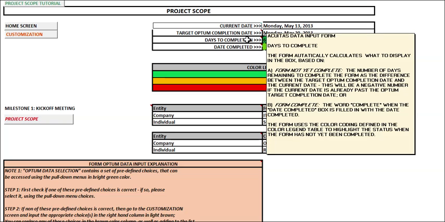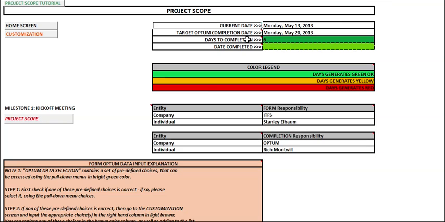Or, if the form is complete, the word complete is displayed when the date completed box is filled in with the date completed. The form uses color coding defined in the color coding legend table to highlight the status when the form has not yet been completed.